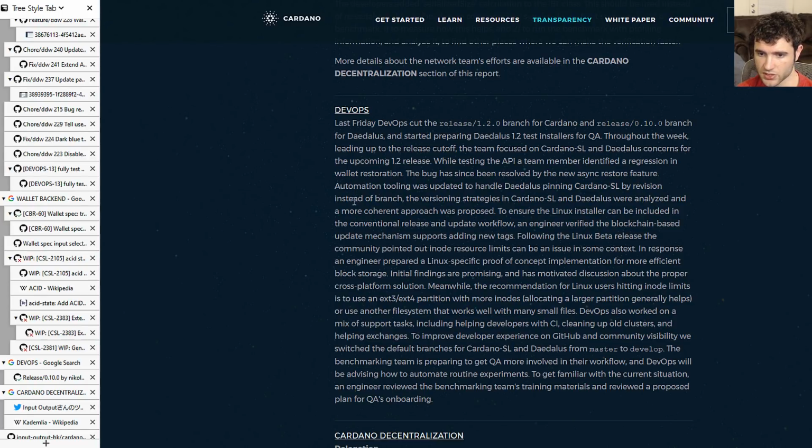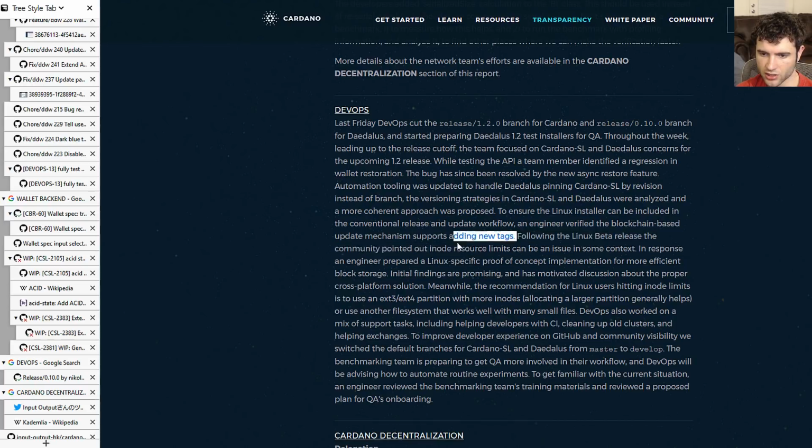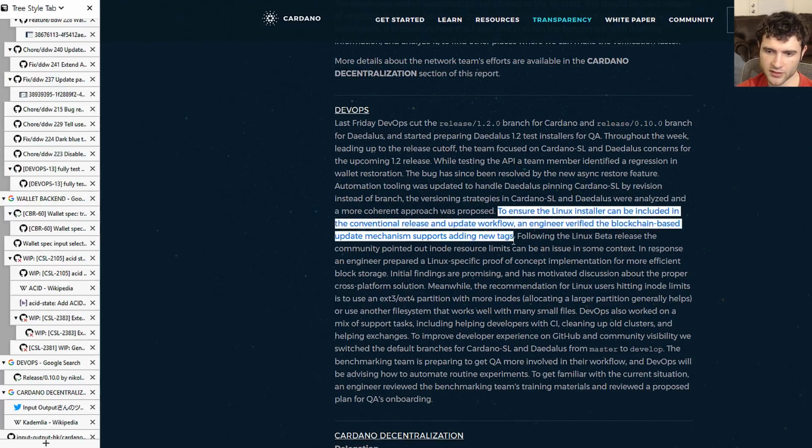The rest of the section is mostly talking about improvements to the Linux updating, which I mentioned earlier. A lot of these are just internal stuff that they've been dealing with to make the process faster.